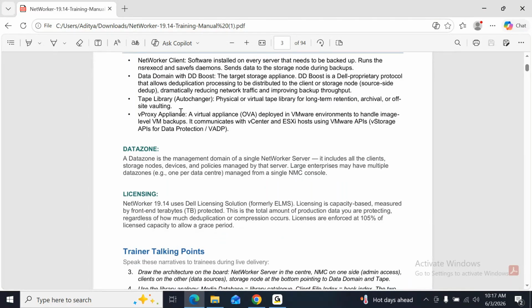The Data Domain and tape libraries are your devices where you will take the backup. As I explained in the last class, for VM backups there is an appliance we need to install, called the vProxy appliance. It is an OVA file which we deploy in VMware, and it will track down all the machines on that ESXi host and, using VMware API calls, take the backups. This is the way to back up virtual machines.